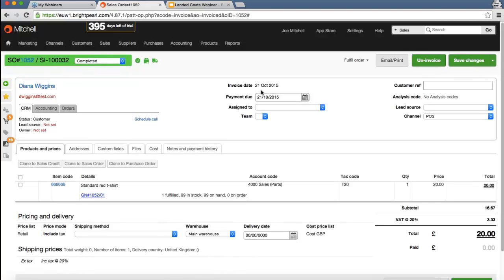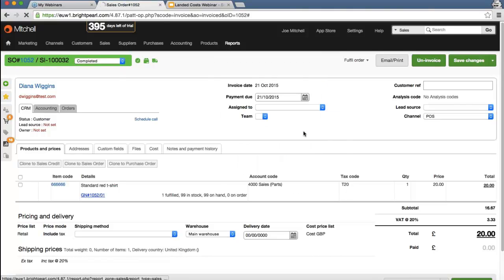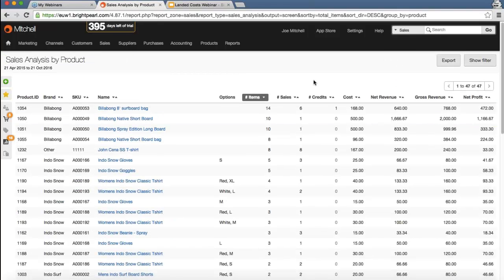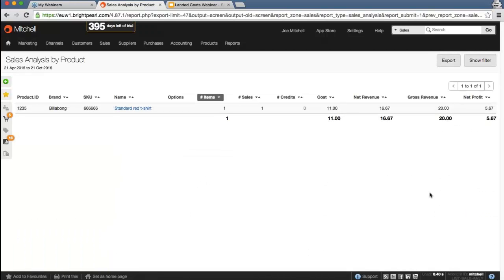So I'm going to take a look at sales by product now and see how Brightpearl actually records these transactions. So I need to look for the item that I've been selling, which in this case is a red t-shirt. So this is my sales analysis report, and we can see that the cost here includes those landed costs. And that's the cost of goods sold, which has also hit the accounting, and it means the profit is more accurate. And this is going to be reflected in my profit and loss report.